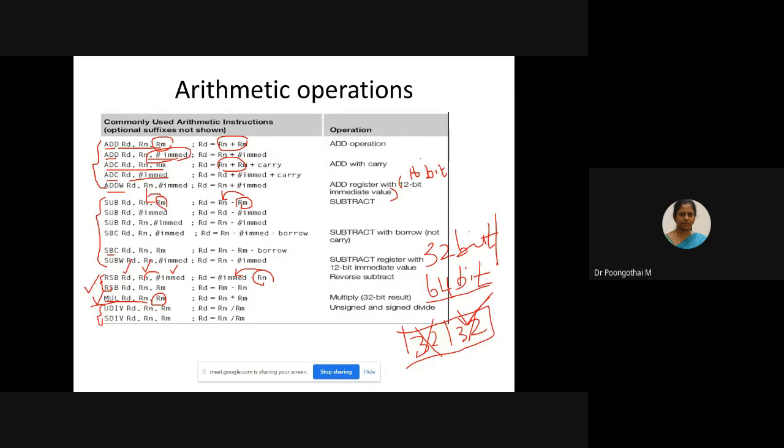If you want to extract both 32-bit parts, you have to use long multiplication, UMULL. I will explain that later. Unsigned MULL is a long multiplication instruction. It will return a 64-bit result. Is that clear?